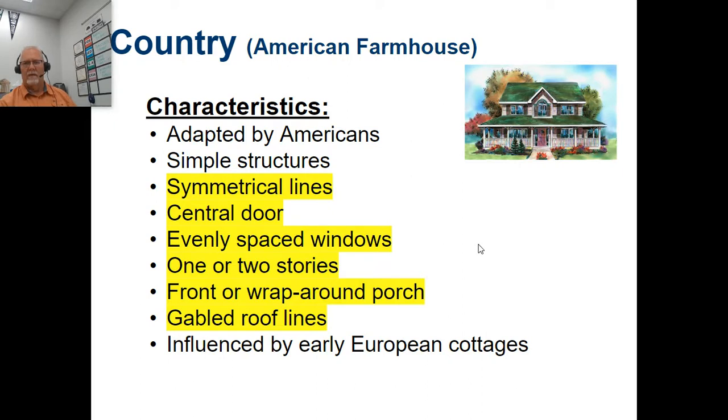A unique house in its own sense. Oftentimes has symmetrical lines. Again, you see the center line, and it's kind of mirrored on both sides, often the case. A central door for the entrance. Evenly placed windows are very common. One or often two stories. Has a front or even a wraparound porch. So you see the big porch on this one, kind of wraps around.